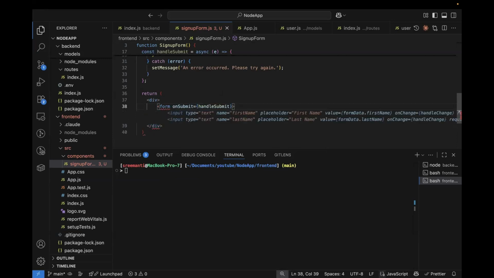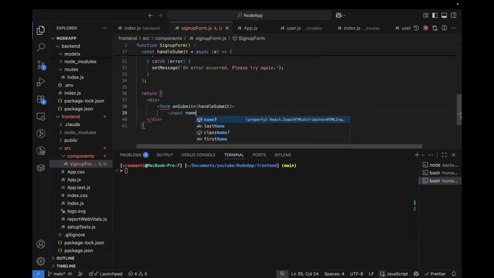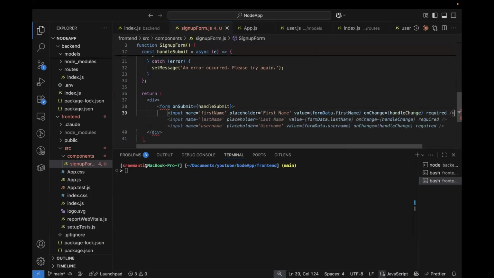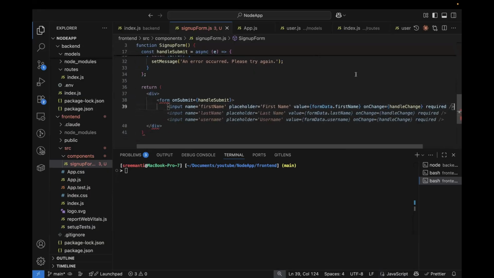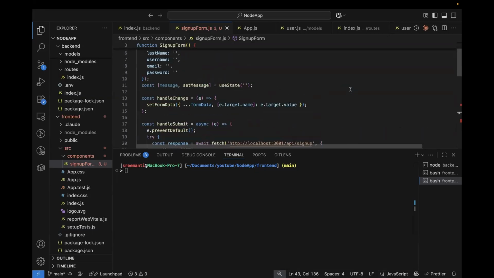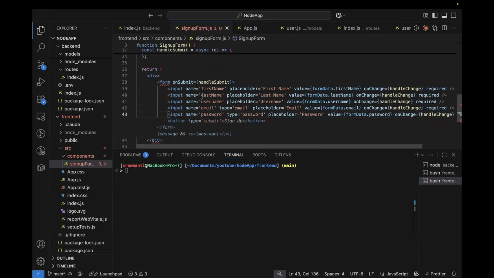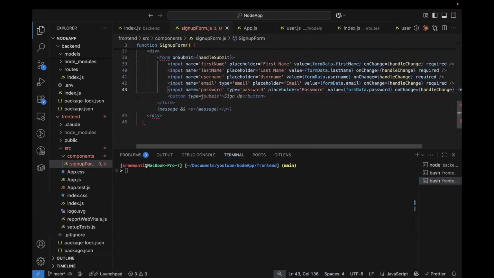The form has onSubmit set to handleSubmit, and we are going to have an input where name is equal to firstName, placeholder is first name, and onChange is handleChange. Obviously, if it changes, then it's going to trigger handleChange, and handleChange sets the form data. This form data gets updated based on what changes we are making on the front end. This variable gets updated. I hope I'm able to make you understand this.